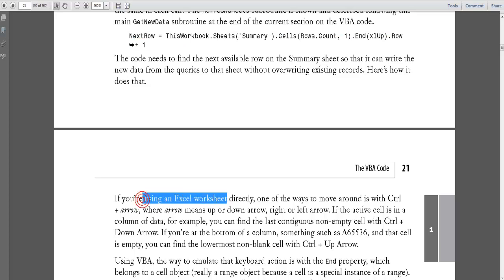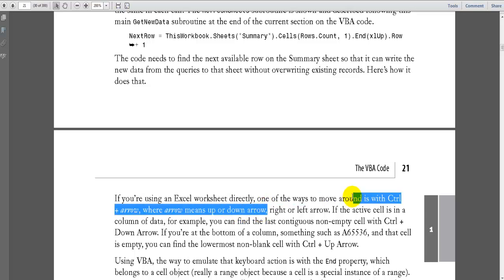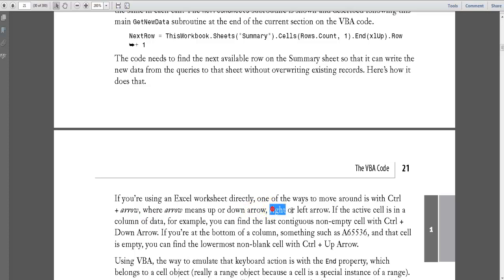If you're using the Excel worksheet directly, in other words, if you're not coding, if you're not doing VBA, one of the ways to move around is with Control plus arrow, where arrow means up, down, right, or left. If the active cell is in a column of data, for example, you can find the last contiguous non-empty cell with Control down. That's what we did. The last continuous non-empty cell.